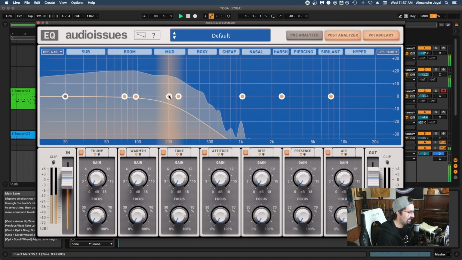All right, so we're getting a lot of that low end of the kick drum, the bass. We're also getting the low end of that keyboard, those chords.